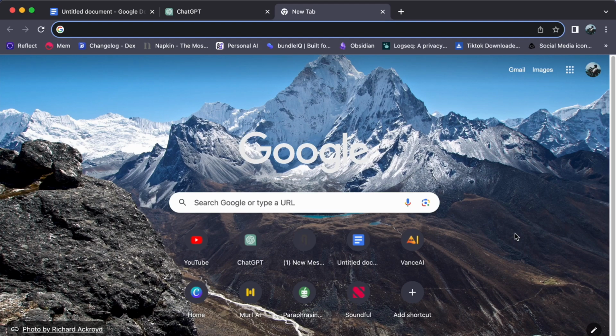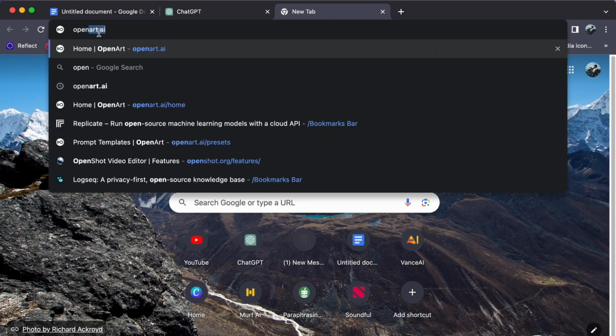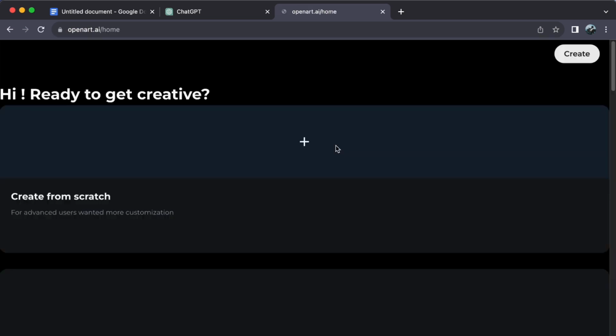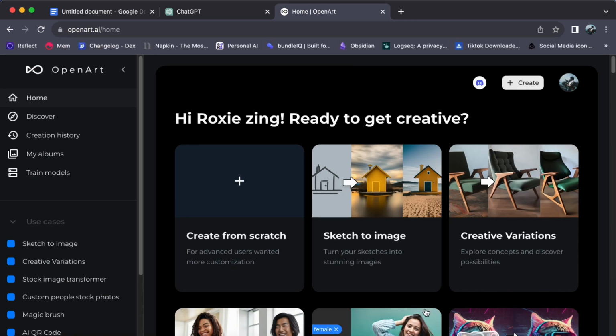Today, let us journey together on how to create architectural designs with OpenArt. So, let's get started. To begin, open your web browser and visit openart.ai. If you already have an account, simply log in to access your personalized dashboard. Now, click on Create from Scratch.